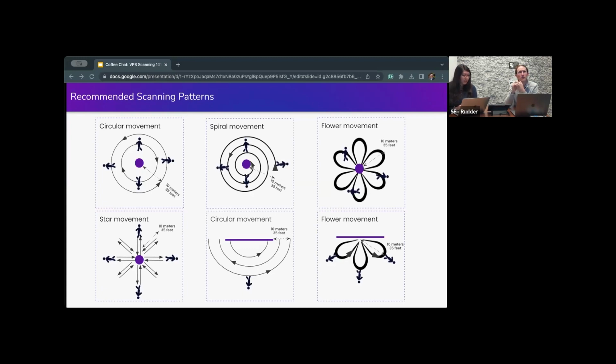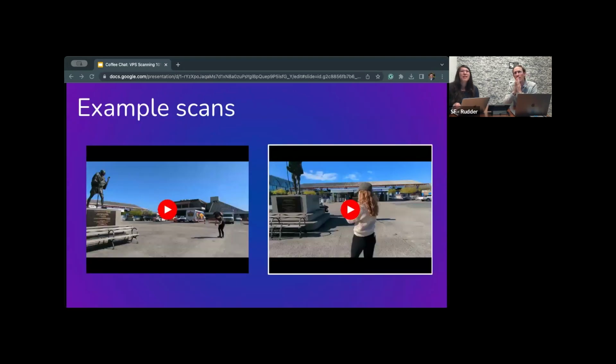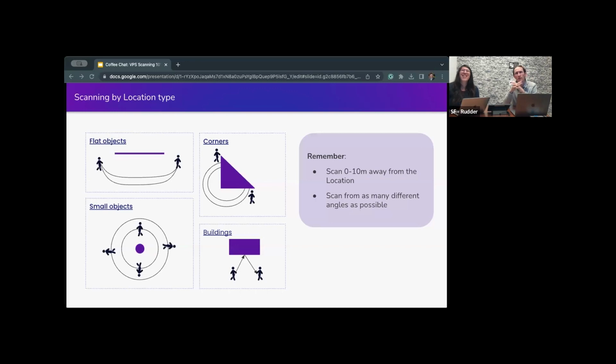If you can go to the next slide, Pablo, we do have some visuals as to how this will look like. So for instance, if you have a flat object that you're scanning, you'll want to move alongside of it. If you're doing a corner, you'll probably not collect a 360, but more of a 270 degree. And then for smaller objects, you'll adjust accordingly. Just remember to, again, scan 0 to 10 meters away from a location, or if you use feet like me, 0 to 35 feet, and scan from as many different angles as possible.